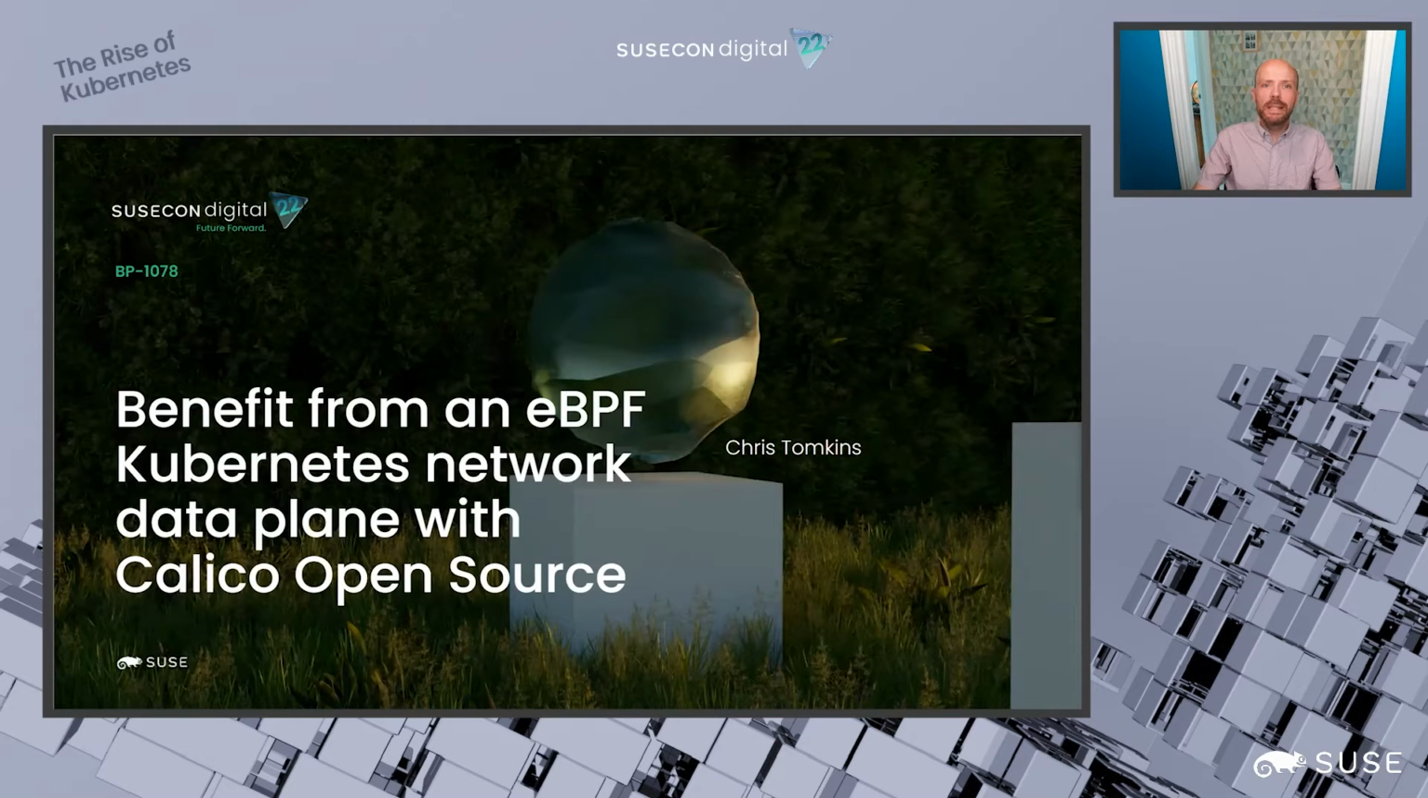Hi and welcome to this SUSECON Digital 2022 talk entitled Benefit from an eBPF Kubernetes Network Data Plane with Calico Open Source. This is a technical intermediate level talk.